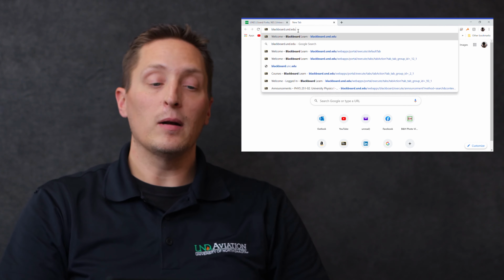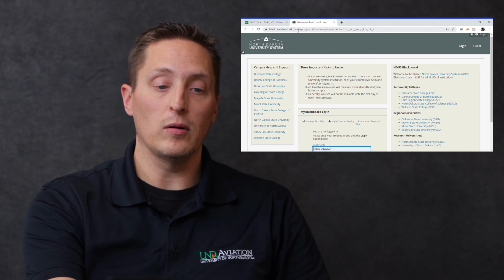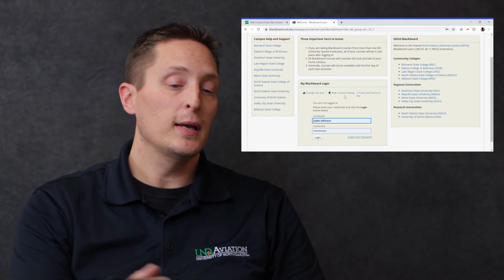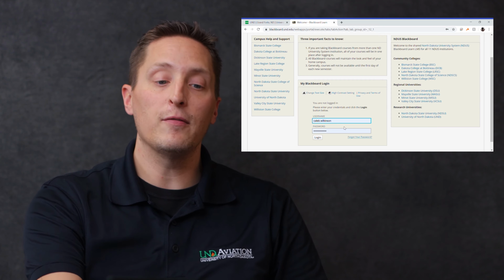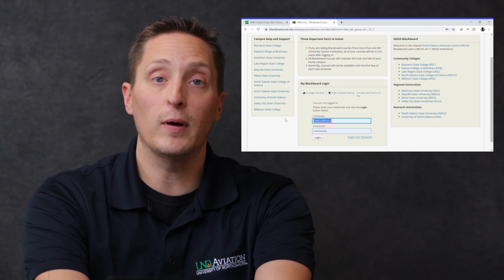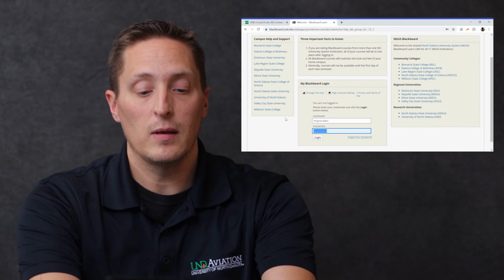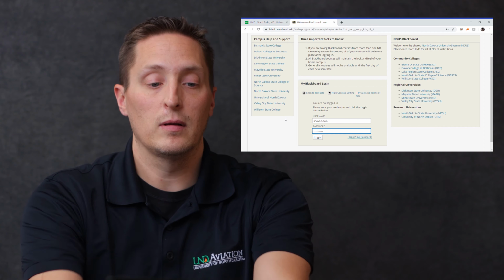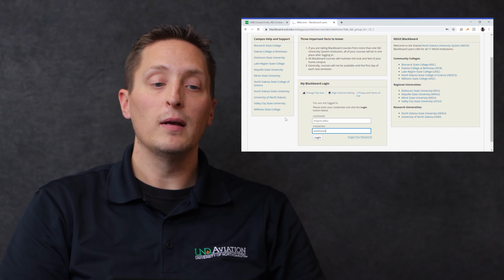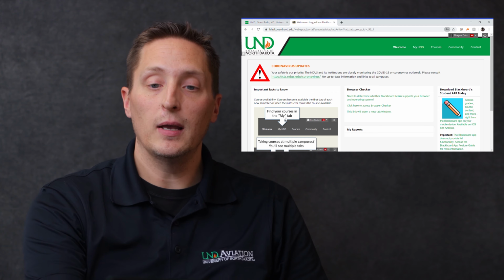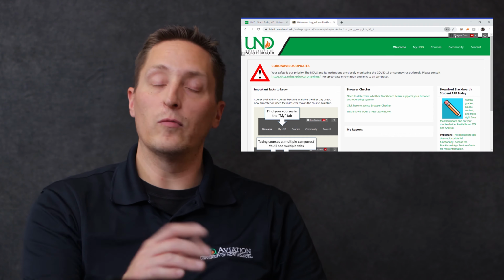So first of all, in order to access it, we go to blackboard.und.edu. That'll bring us to the home page and our login information. Same login information that you have for any other NDUS website. So it's your first name dot last name. And once you log in, you're going to have your home page, with a variety of information.